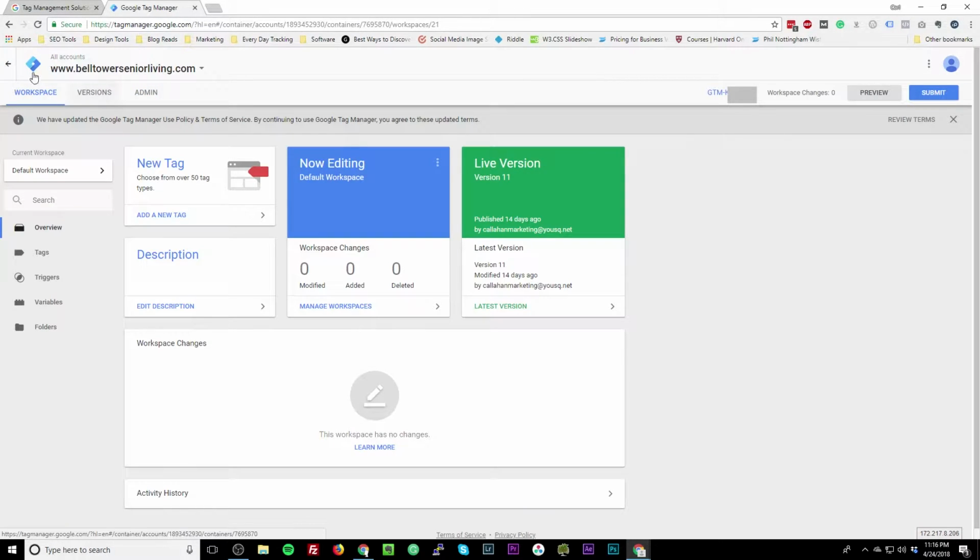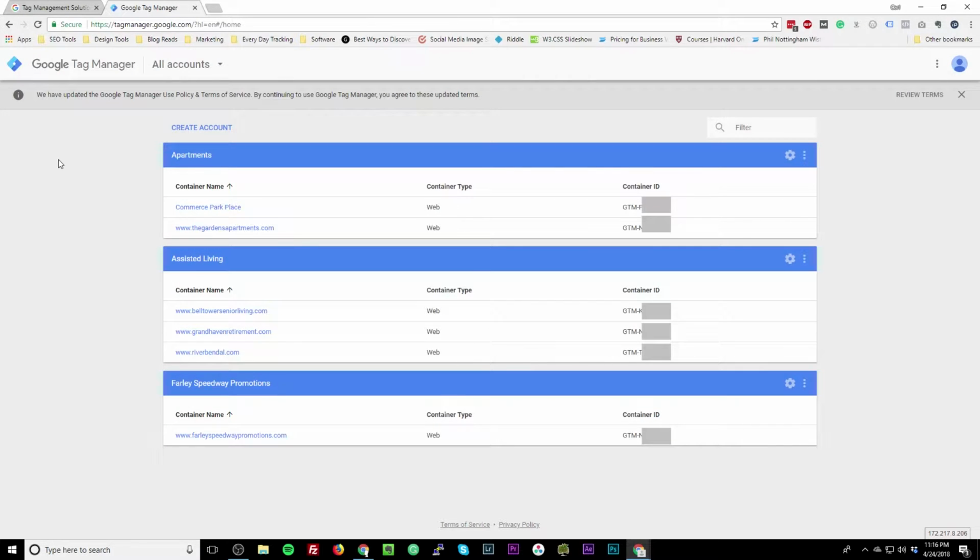Account would be like this. How I have it labeled as apartments, assisted living, Farley Speedway promotions. So these are different properties or businesses that I manage for their analytics and digital marketing. So these are all the different apartment complexes. These are all the different assisted living facilities, and this is its own Farley Speedway. So you would create an account.